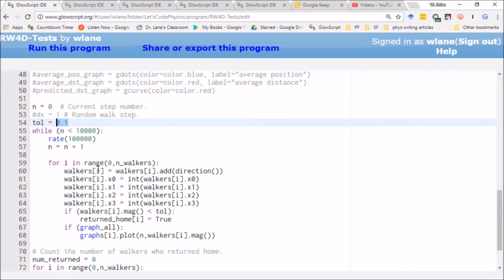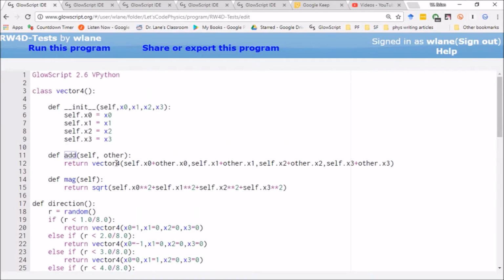Now, in order to give them a step in a random direction, I need to be able to add 4-dimensional vectors, right? I need to be able to add the 0 component, the 1 component, the 2 component, the 3 component. And VPython won't do that if I just say walkers of i plus direction. I need to define an addition function, and that's what we've got up here. We're defining that within the class. So we have the original 4-dimensional vector and another 4-dimensional vector. And so basically what we're doing is we're taking the 0 components and adding those together, adding the first components, adding together the second components, adding together the third components. And that's the thing that we're returning.